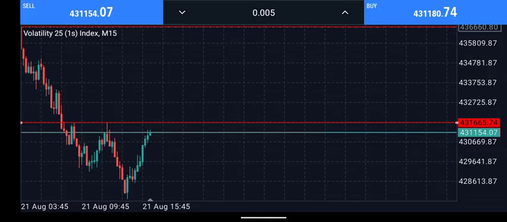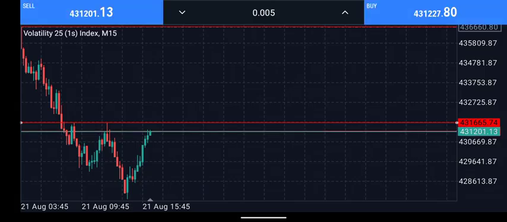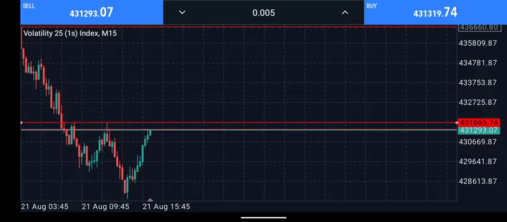Buy stop means that when this trade buys to this point, it will continue to buy. It means that I will set this trade at 431,665.74. When this trade buys to 431,665.74, it will trigger and continue to buy. That's what it's all about. So now I can set it as 431,665.74 at my buy stop.